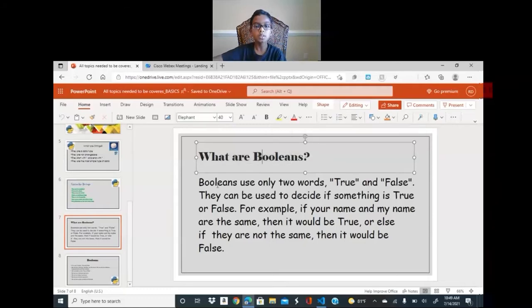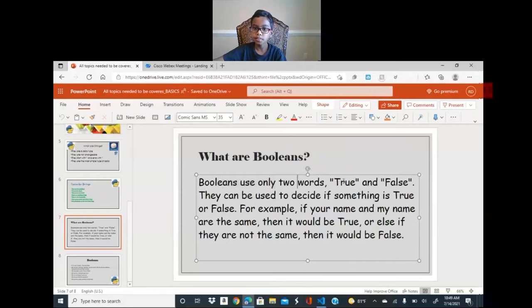Booleans only use two words, true and false. That's all. They can be used to decide if something is true or false. For example, if your name and my name are the same, then it would be true. Or else if they are not the same, then it would be false. So it's very simple. And one interesting thing is that you can literally add true plus false.